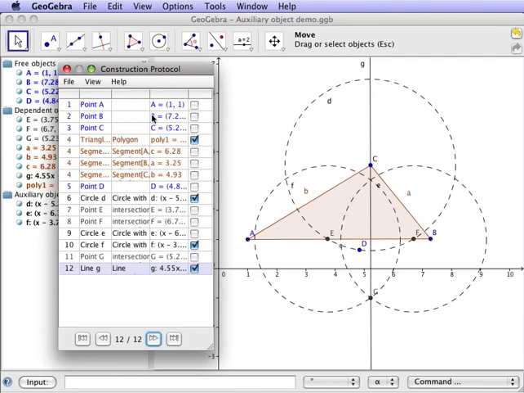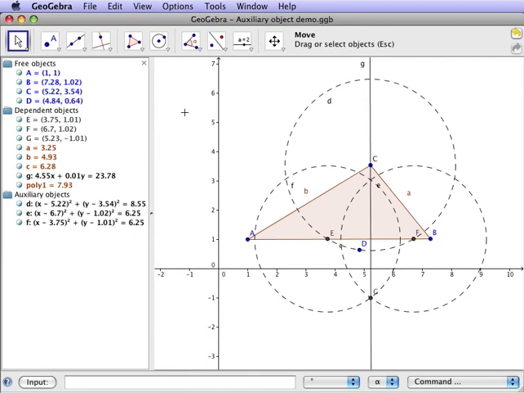All GeoGebra programs record a construction protocol. How you display it is up to how you wish to have it shown, if you want to even show it. It can be very useful in helping students to think through the logic of a construction, or think through the logic of a demonstration of relationships of pretty much any type. We'll shut down that submenu.